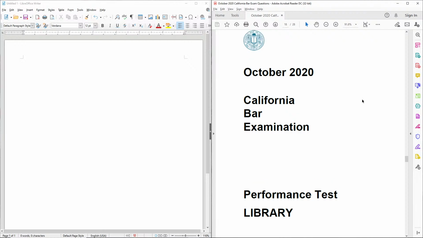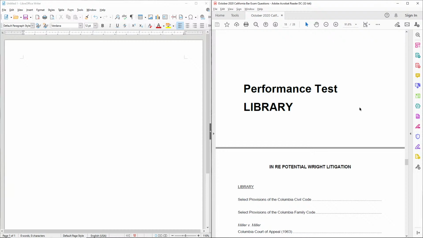Let me back up here. This is the first page of the performance test library. I always say fact file and law library so you don't get them confused. Somebody else taught me that. I can't remember who it was, but whatever. Law library just makes sense. And fact file, FF and LL, makes it real nice and clean so you know which part you're talking about.